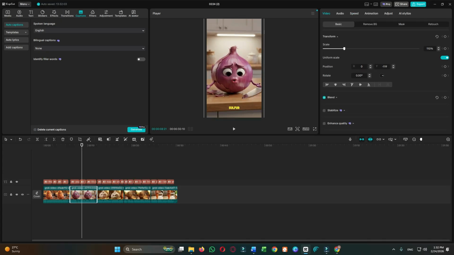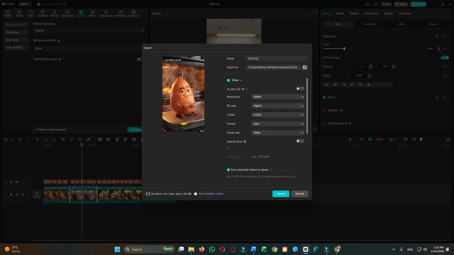Then hit export. Name it talking vegetables. Set the frame rate to 60 and export it.